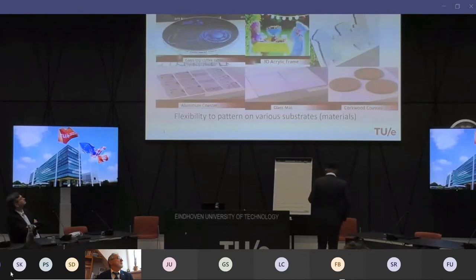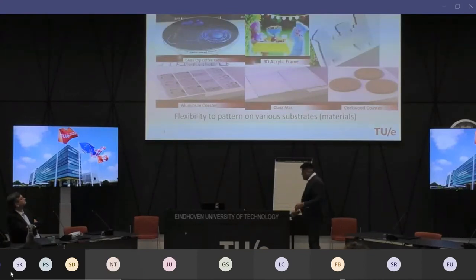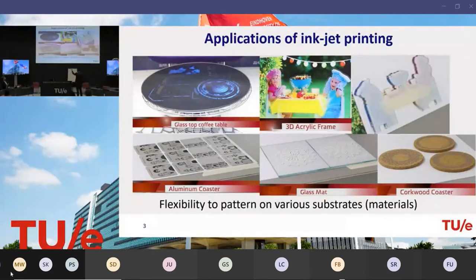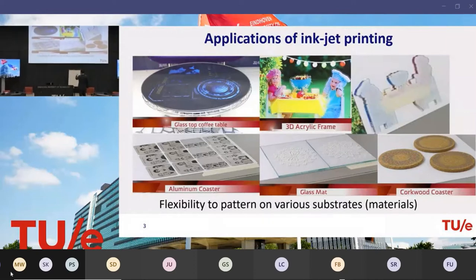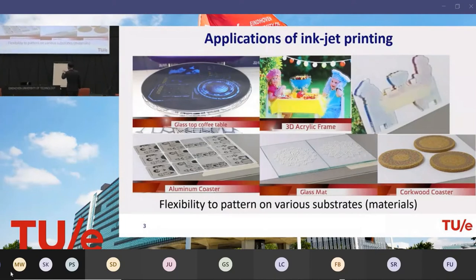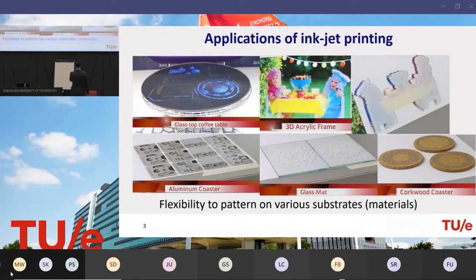Inkjet printing is merely a material deposition technique, and it has the ability to pattern or print things on various substrates. So you have a vast array of substrates here. You see here, we have printed something on a glass substrate, something like a graphic card image. Here, you've taken a glass substrate and printed some kind of a floral pattern. And here you see that you've taken a wood substrate and printed some designs on it, which can be used as a cork wood coaster in bars, restaurants. Here you do the same with an aluminium coaster. To make an aluminium coaster, just print some images.